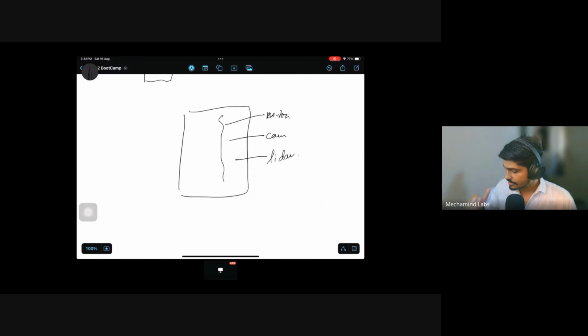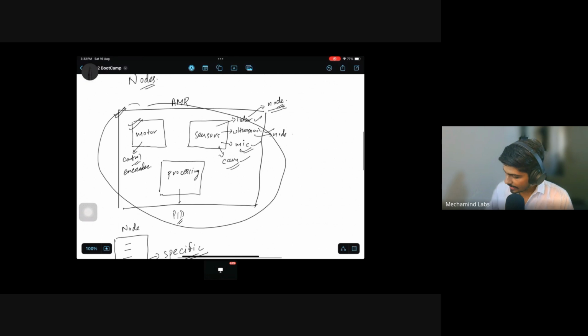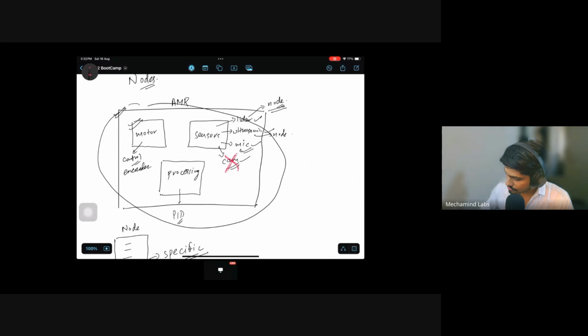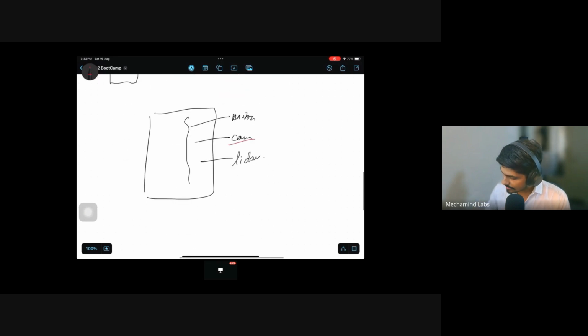So what nodes give us is that, for example, if my camera sensor fails to operate, since I have written the camera node separately, only the camera thing will stop working. Rest everything will be intact and working. Motors will be working, sensors will be working. But if I write everything in the same program, one error and the entire robot will stop working. So this is the flexibility which ROS2 provides us, that we can break the entire system into small chunks and those chunks interact with each other.